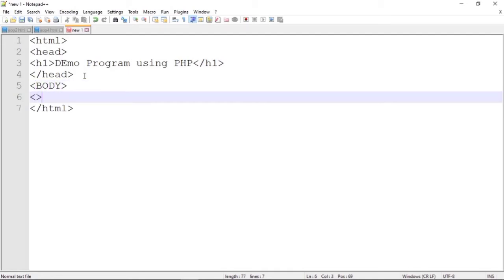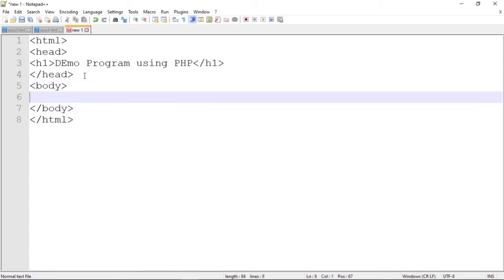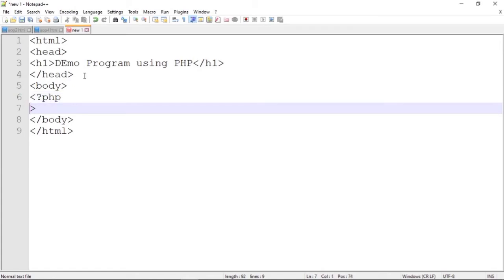Within this body tag, open and close, we will write a PHP code. To write a PHP code, we have to follow the syntax, that is a less-than sign, question mark, then php, and after that again a question mark and a greater-than sign. Within this we have to type the PHP code. Now let us type a simple code, that is to print anything on the screen. To print anything, the echo statement is used. Echo, after that a space, and in double quotes specify a string that you want to be displayed on the screen.